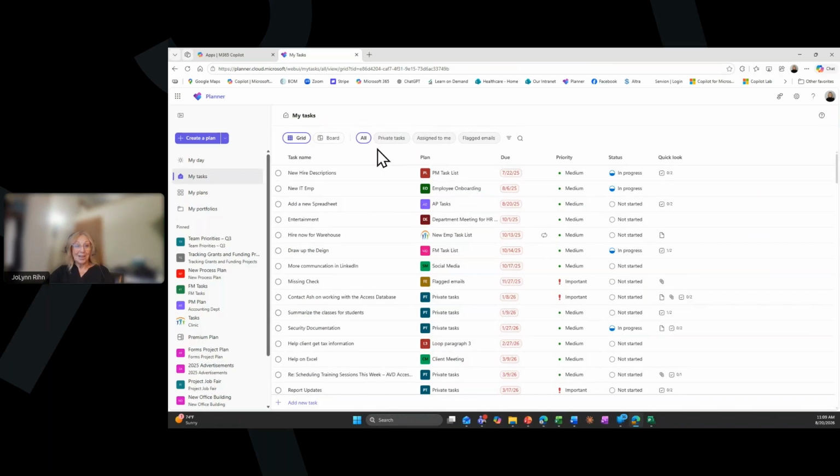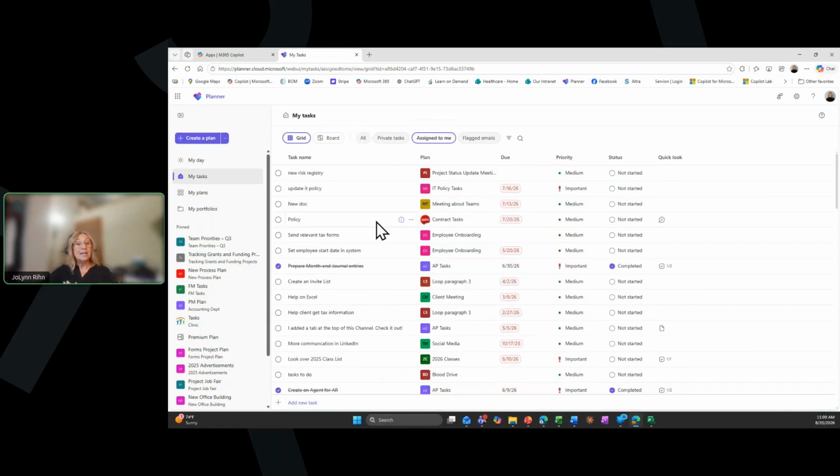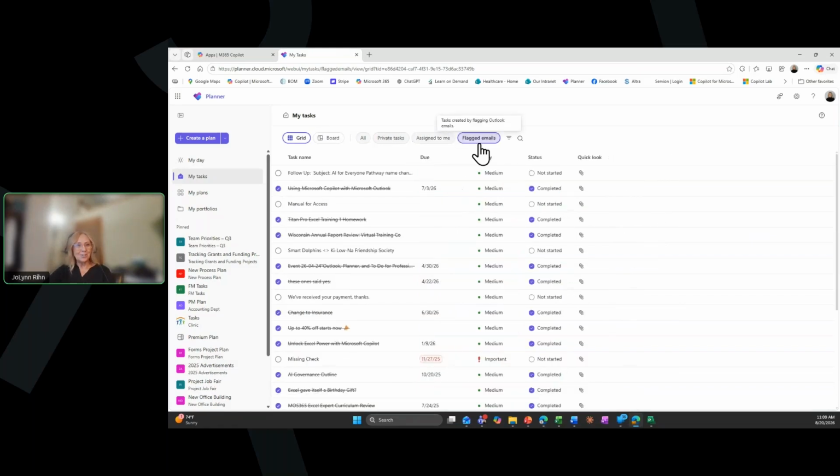I'm on the all category right now, but just very briefly, private tasks are the tasks coming from To Do because they're just available to you. Nobody else is seeing them. So private tasks is the ones you put in To Do. The assigned to me are going to be the tasks coming from different plans that I'm connected to that I have been assigned to those tasks. And then the flagged emails is just what it says. It's the emails in Outlook that you have flagged. So when you flag something, you're marking it as something you need to do. So therefore, it's available directly through Planner or the To Do app.